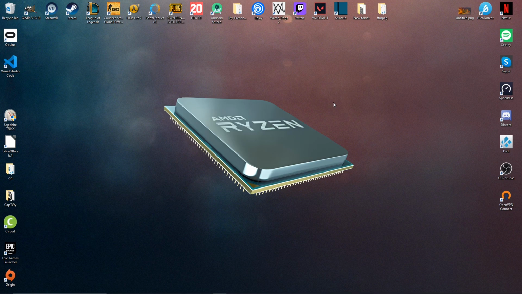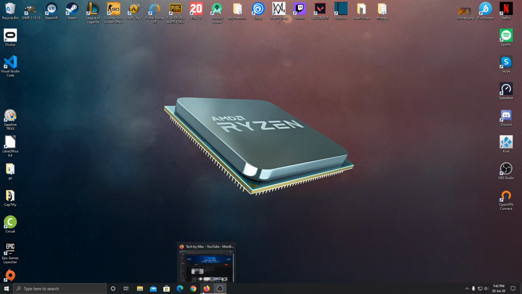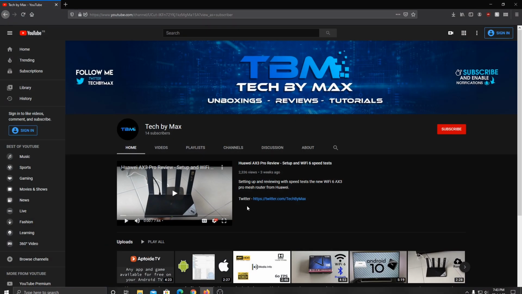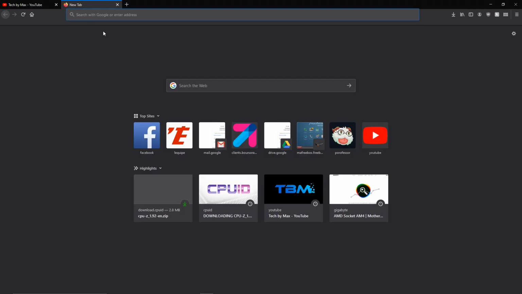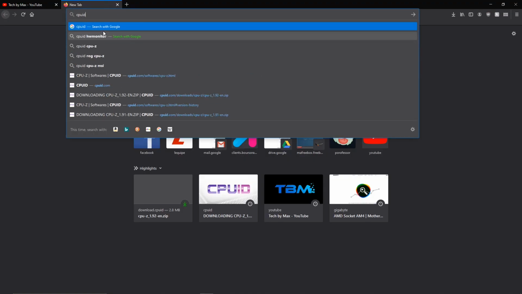Today I'm going to show you a software to identify a motherboard model so you can later on update the BIOS, for example. So to do this, first you're going to open your browser. That could be anything, Firefox, Chrome, Edge. And then we're going to type the website name, which is CPUZ.com.